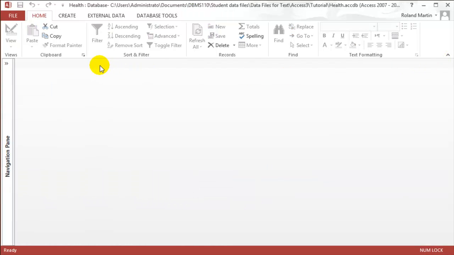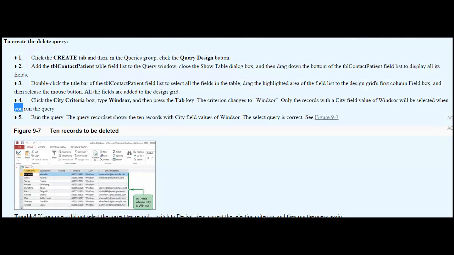Next we're going to move into creating the delete query. Let's go ahead and take a look at those steps so that we can set up our delete query to delete some of the patient records that our customer wanted us to get rid of. So we're going to use that query to get that taken care of for our customer. Here are the 10 steps that we are going to use to create our delete query. I'm going to take a look at those now.